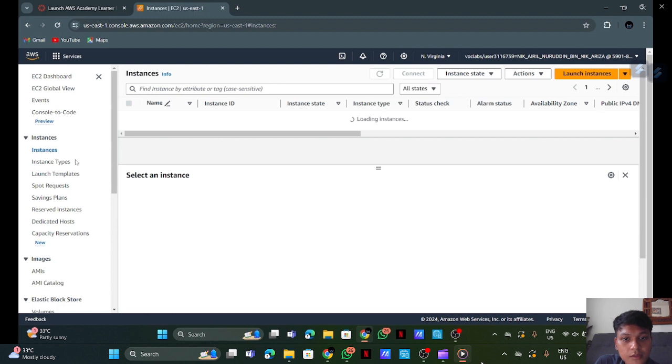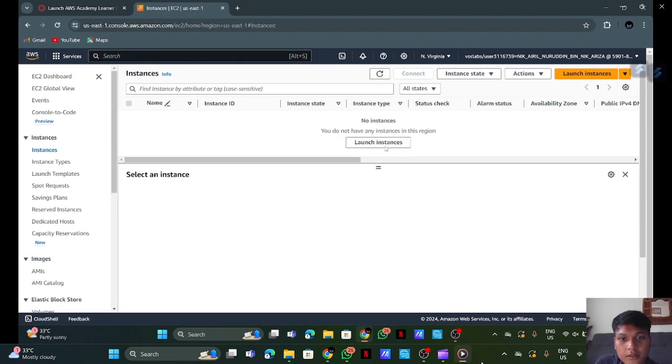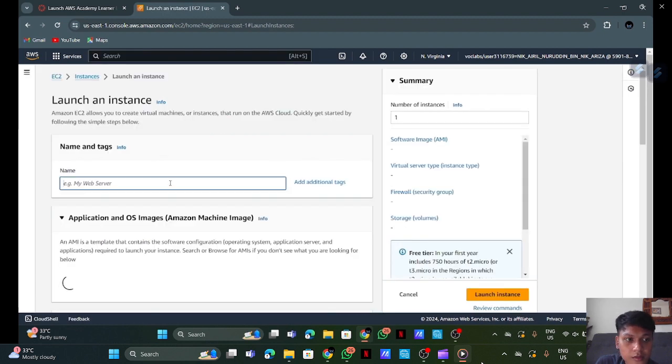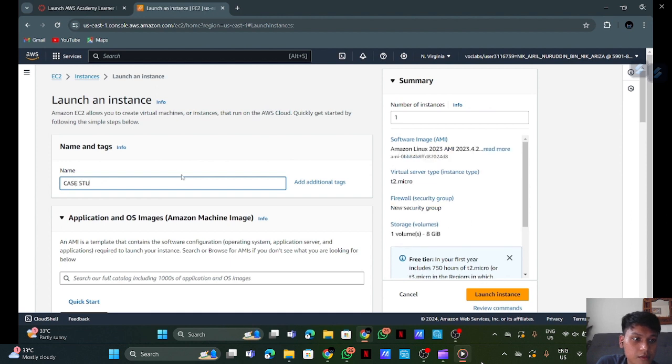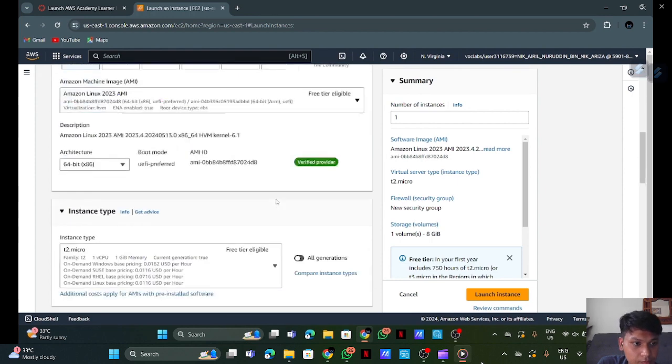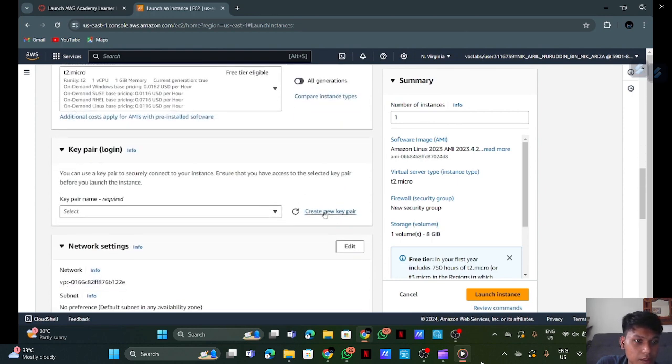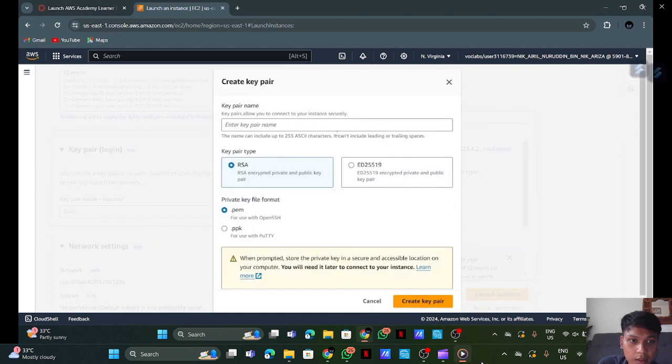So as you can see, we still didn't have any instances, so we must launch one, create one instance. The name of the instance should be case study 2, and then on the key pair, we must create a new key pair because we will be connecting it to Putty.